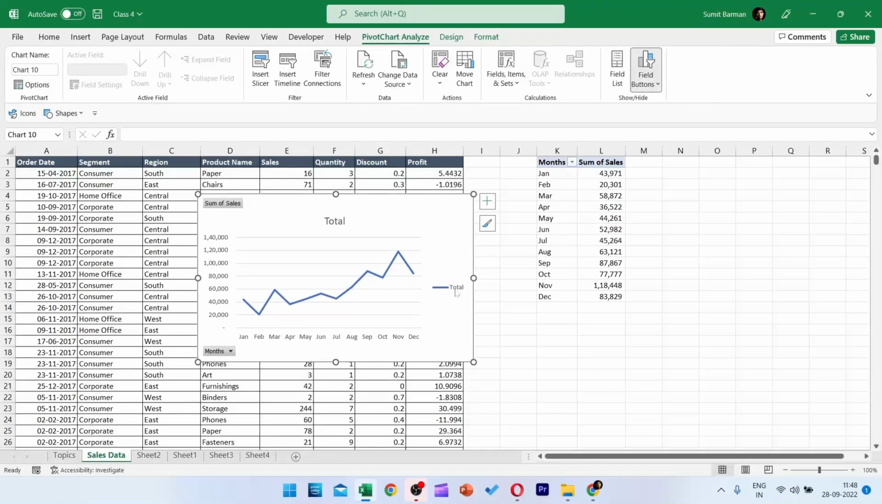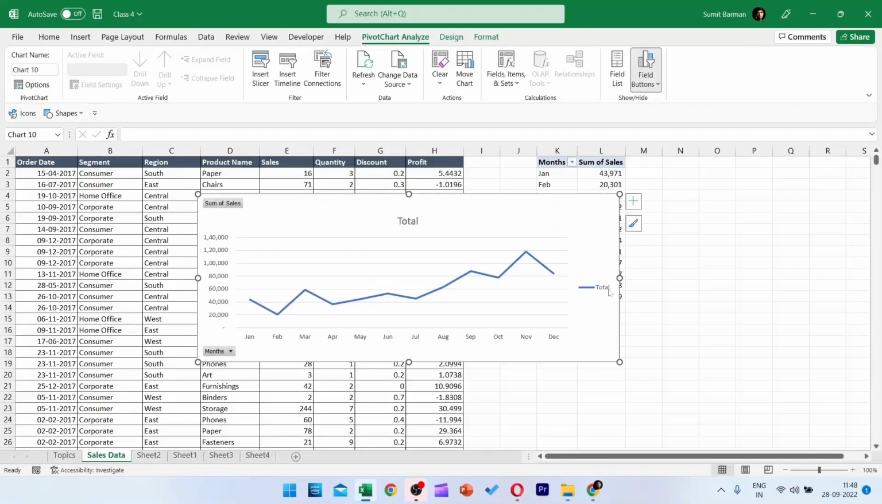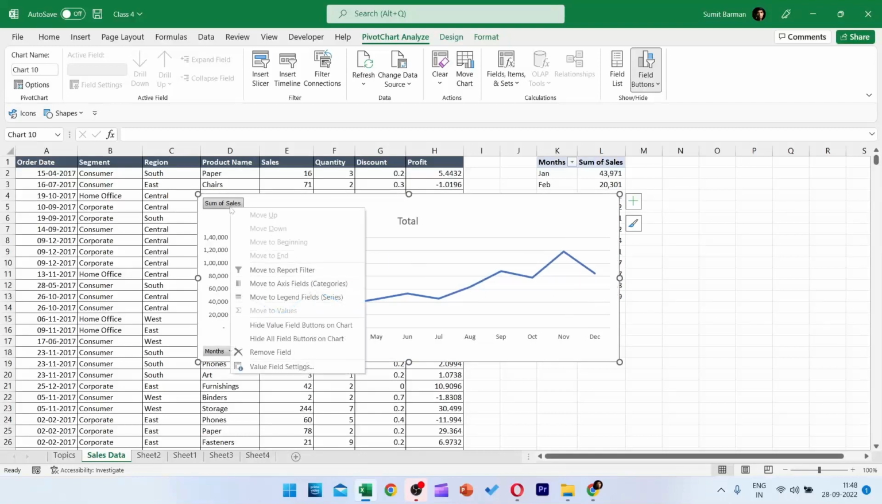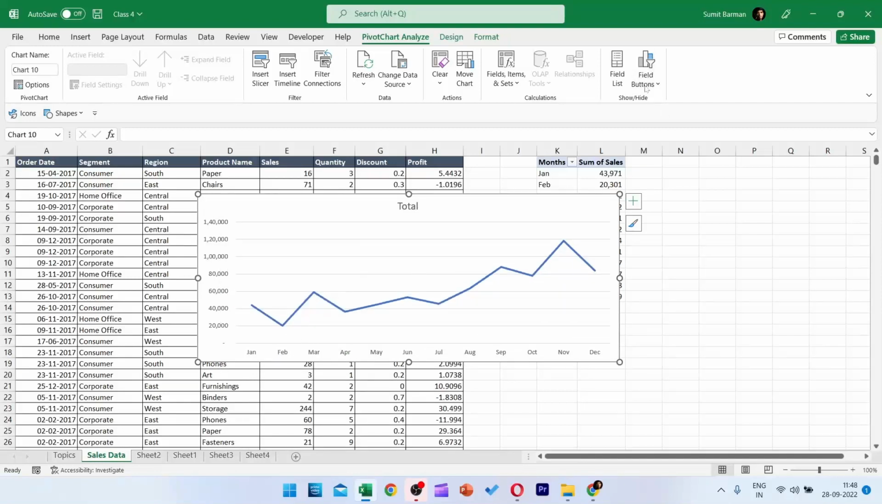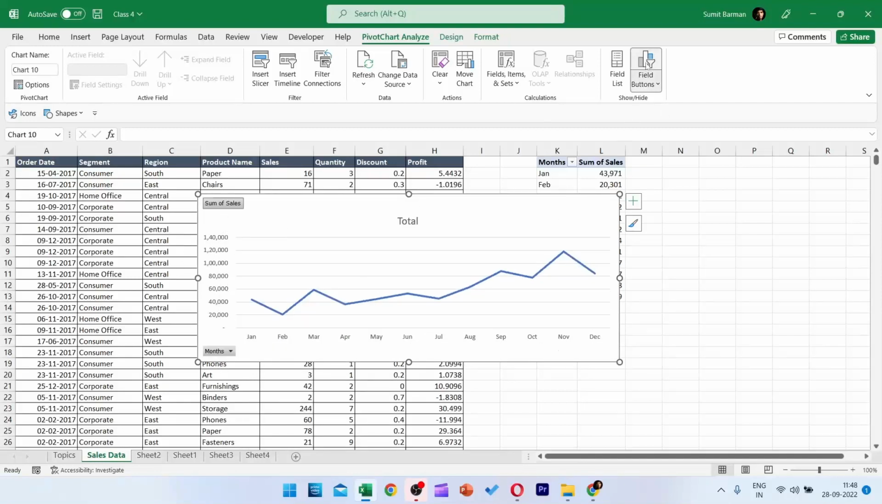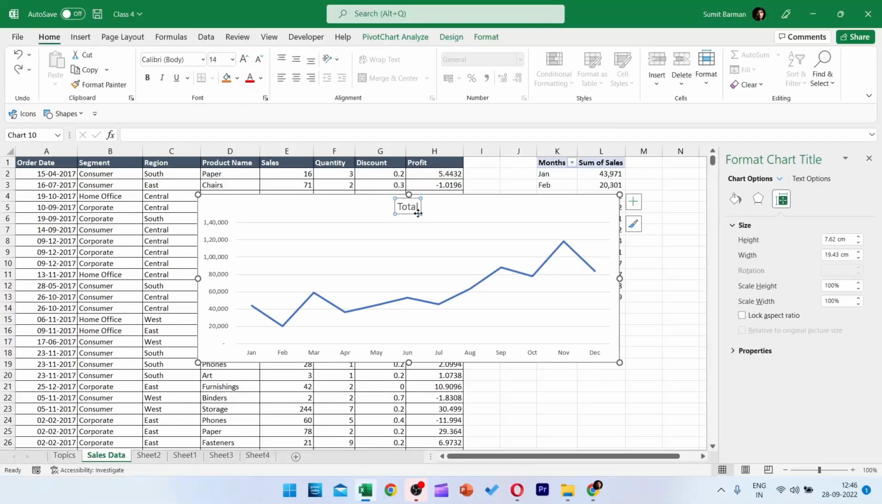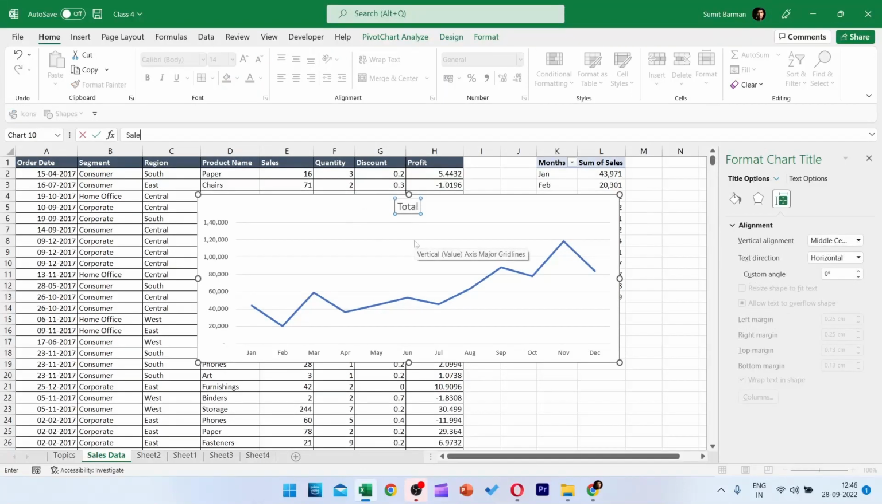Now we have created a line chart, a trend line chart. I'll delete this legend because I don't need this. I'll also delete this, right clicking and choosing hide all field buttons on chart. You can also do this by just clicking here. Let's change the title, let's call it sales trend.